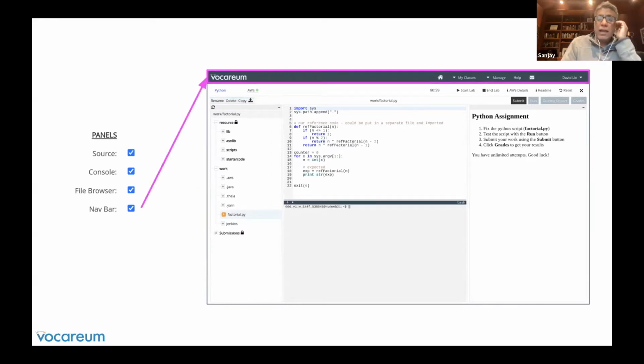And then there's a nav bar. This is the navigation bar, which is another component which you can turn on or off. And it becomes really useful if you're trying to embed Vocarium as a part of a page, and you want to deliver, say, a fully integrated experience, then you can get rid of the top nav bar.